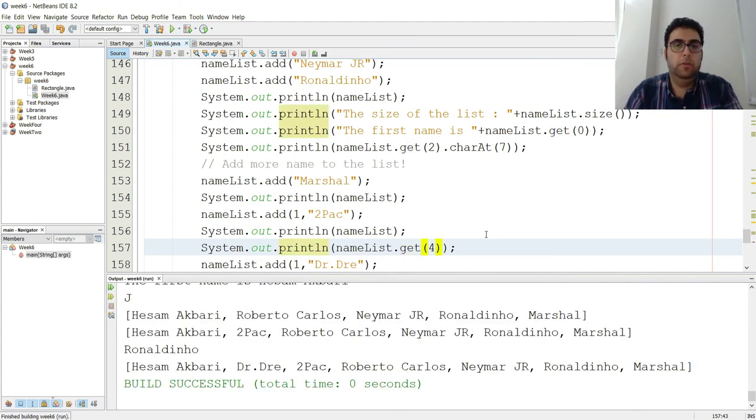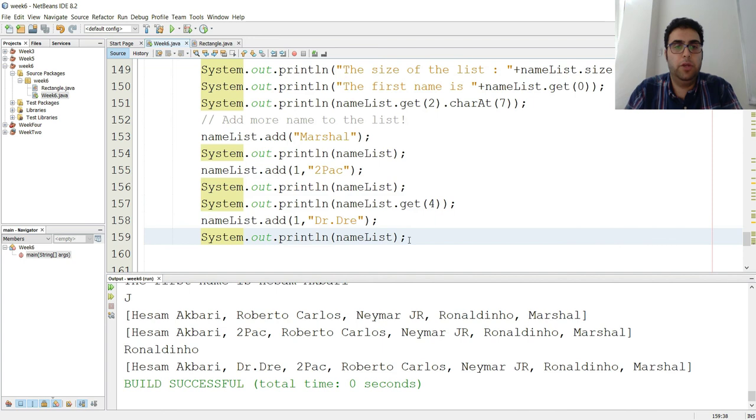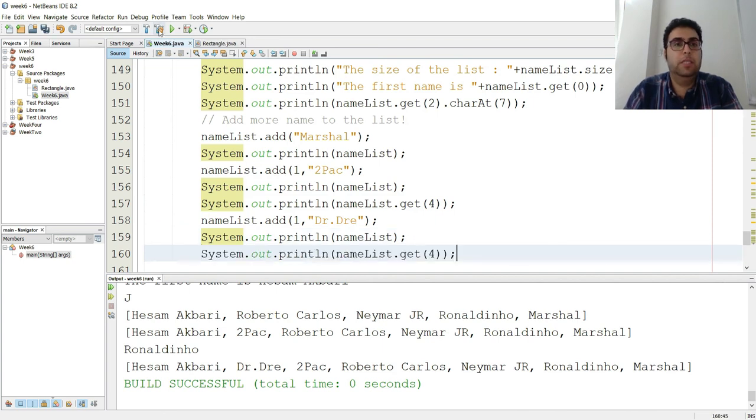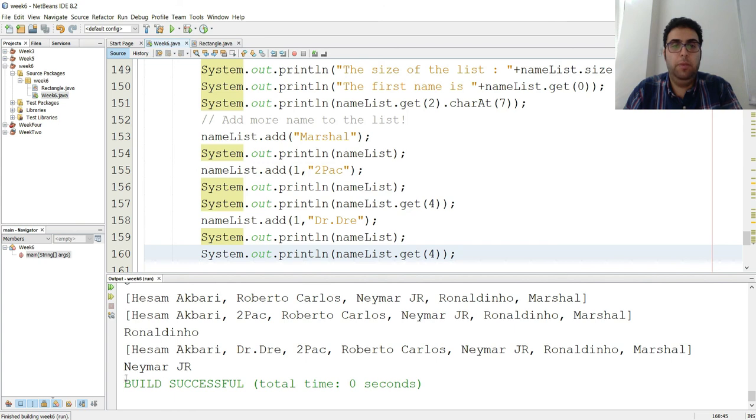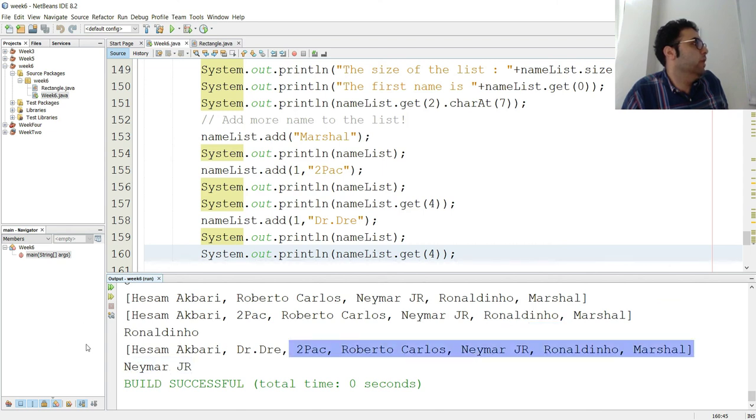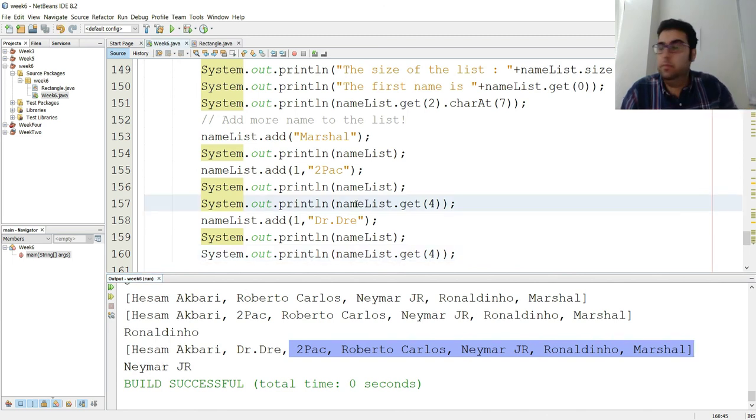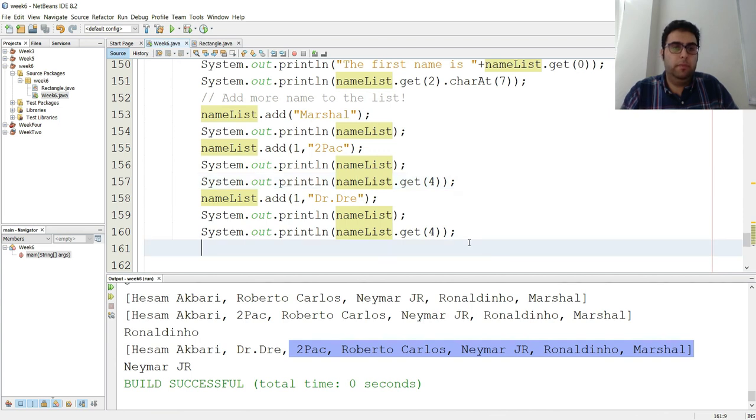So which is Ronaldinho, and if you repeat the same line after adding something here, in that case it would be Neymar, because Neymar shifted to the Ronaldinho location and just keep forward. This is location 4 at this moment: 0, 1, 2, 3, 4. But when you add Dr. Dre, everything from Tupac shifted to the right. So you've got to be careful with that. Alright, so let's move forward.